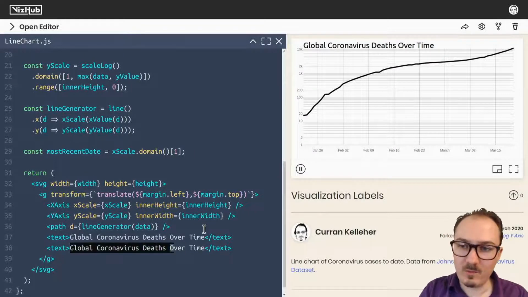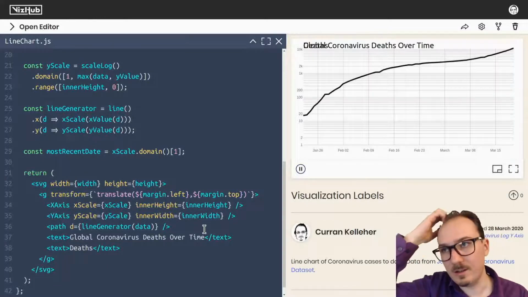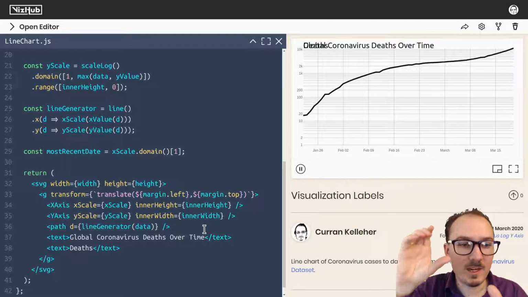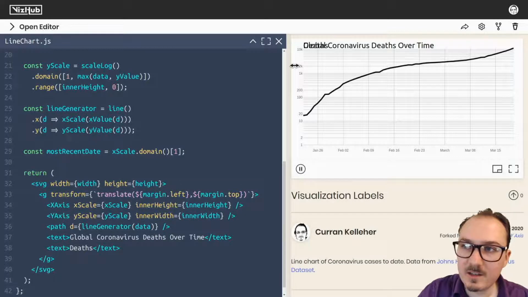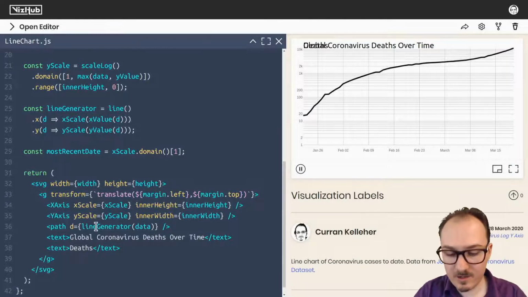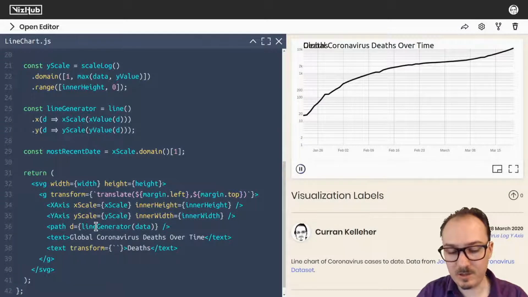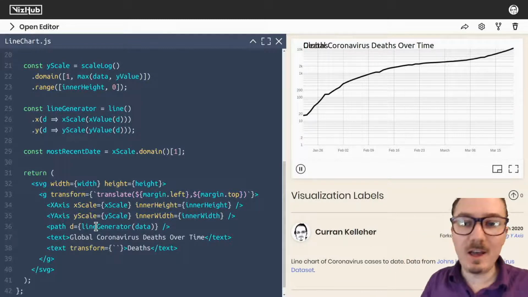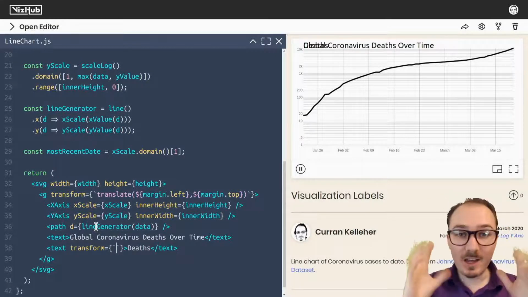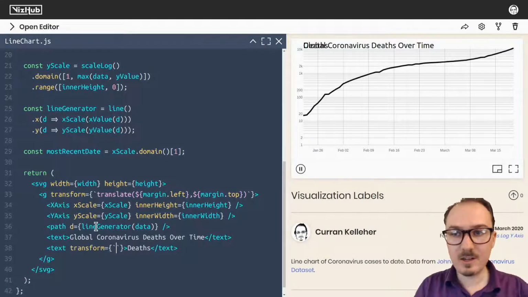So let's try the y-axis first. This would be deaths. And we want to rotate that. So I'm thinking we want to rotate that text by 90 degrees and then put it on the side. So let's try rotating it. And we can do that by setting the transform to be, by the way, transform is a super cool domain-specific language of SVG, and you can put a lot of stuff in there. So I think we've used transform translate to move around the group element like this.